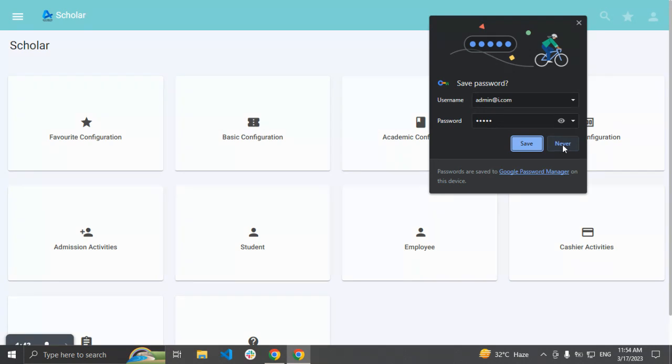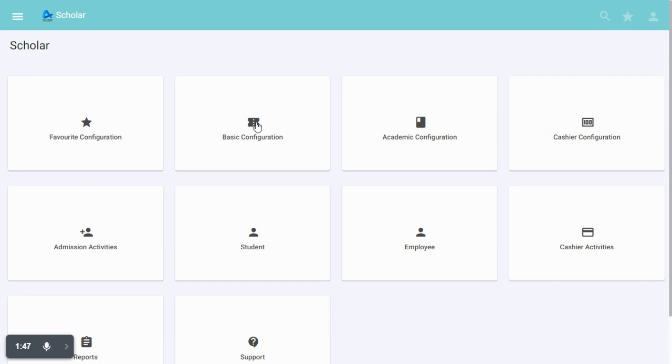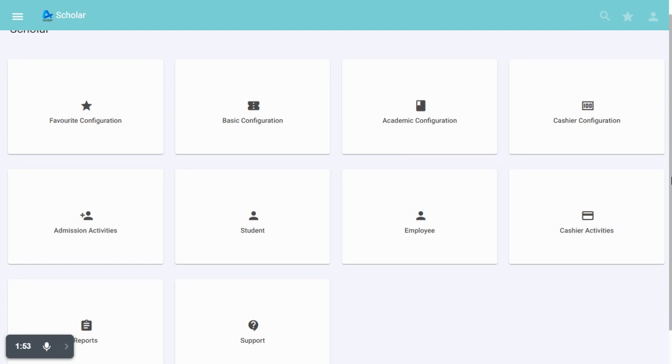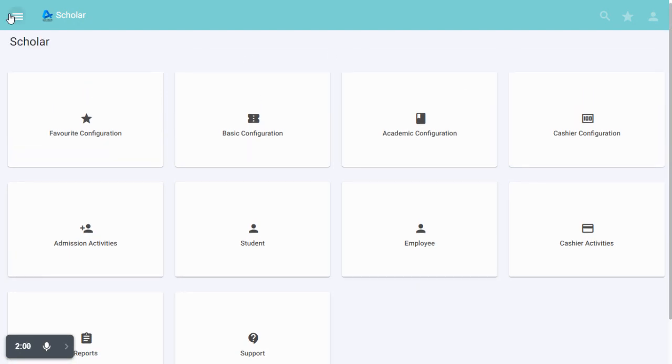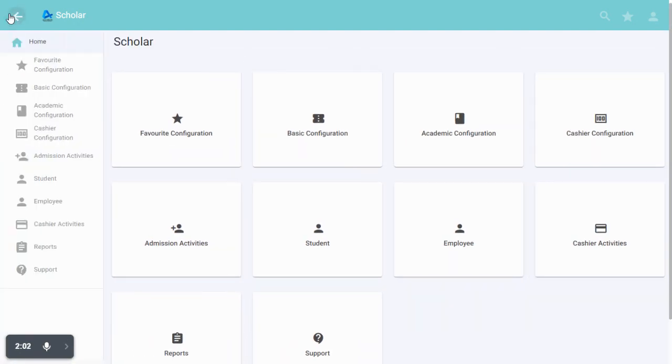There are different modules included in the school management system, which are basic configuration, academic configuration, cashier configurations, academic activities, student, employee, cashier activities, report, support, etc. There is a side menu also. User can access from the side menu or the dashboard.